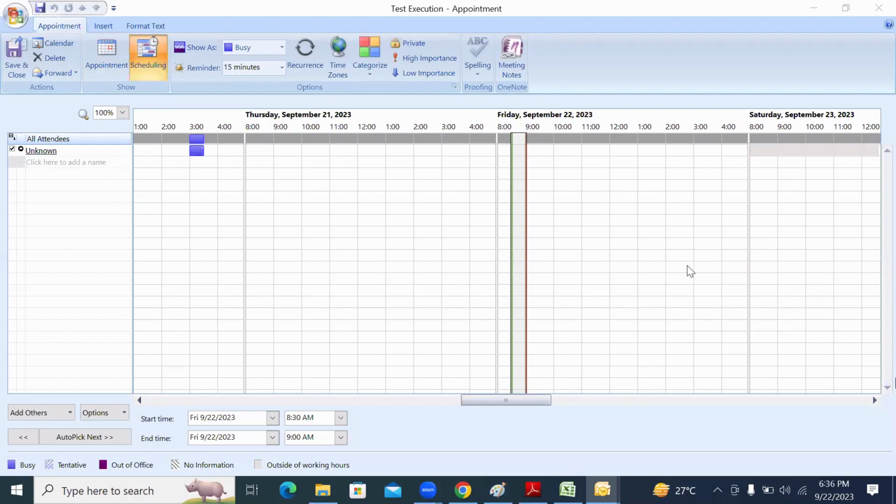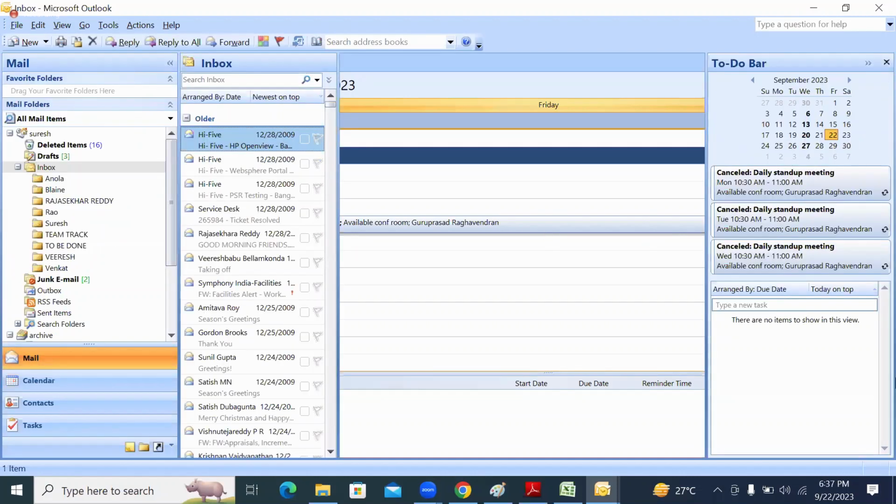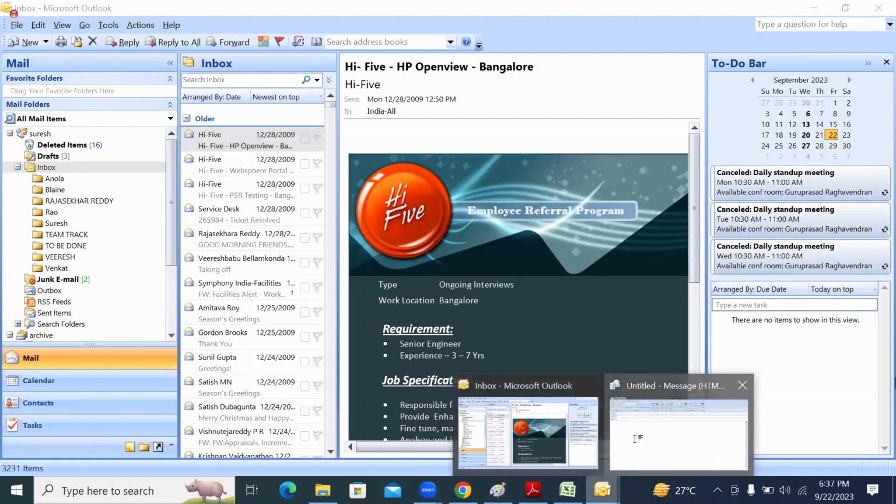Then you will look at when all the team members are free, and according to that you will schedule the meeting. From the calendar you will send an invitation to all the team members, they will accept it, and accordingly the meeting will be scheduled. These are very small things, but you have to take care of them as part of real time.